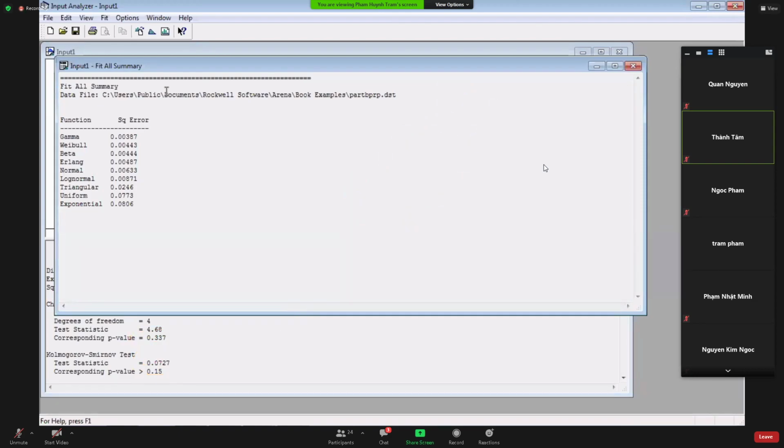And here this lists the square error. The square error is the difference between the true value and the predicted one. So it will list from the smallest square error result to the largest one. You see that gamma is at the top of the list, and that's why it suggested gamma. This is one window you can check.